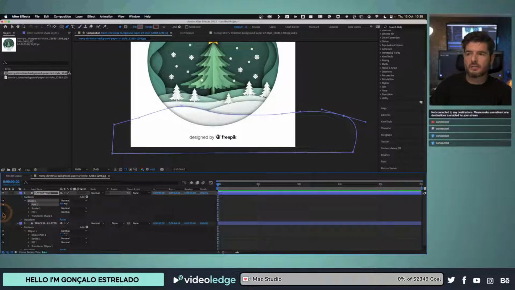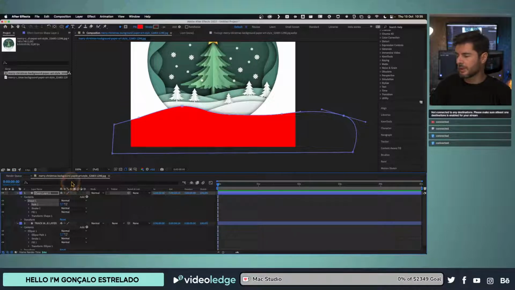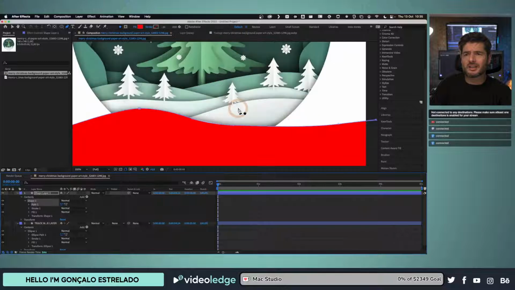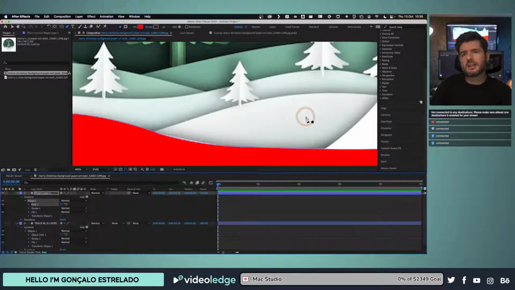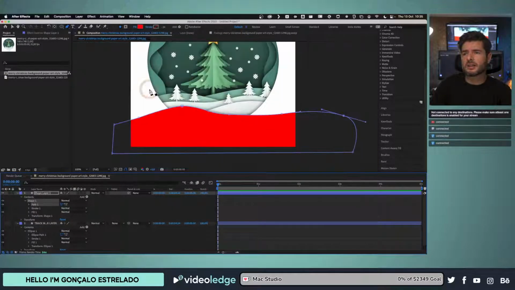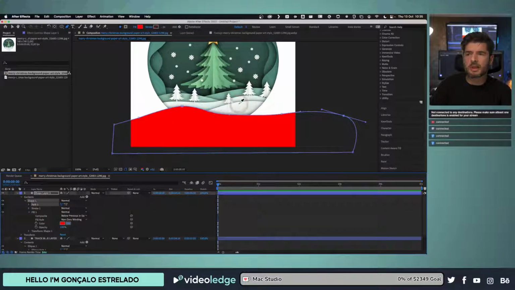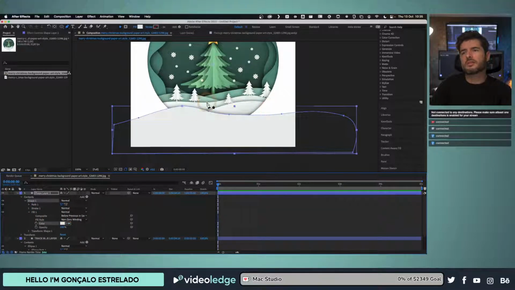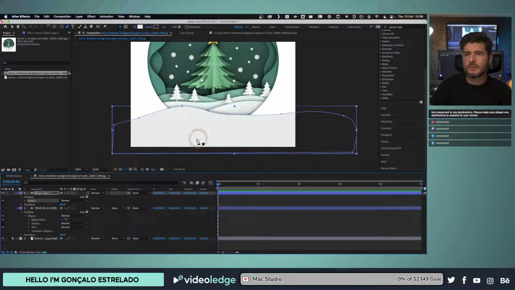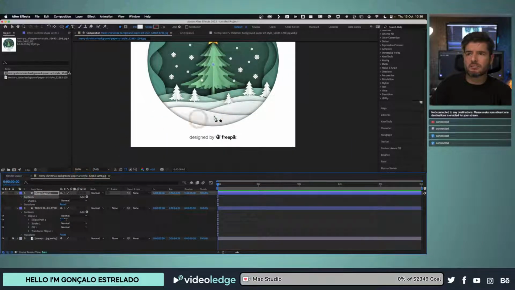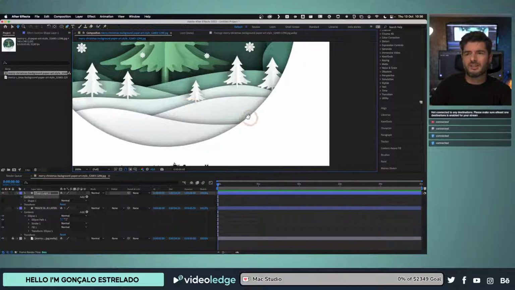I'll turn off the stroke. I'll put the fill. So in the fill, I'll use this kind of white, like snow. I'll just pick up that color over there. It just has a little bit of green. So this is one shape. I can turn off the shape so that I can draw the other one without interfering.